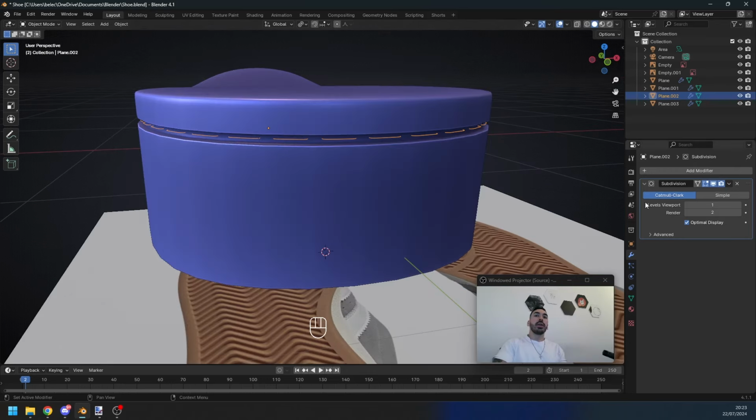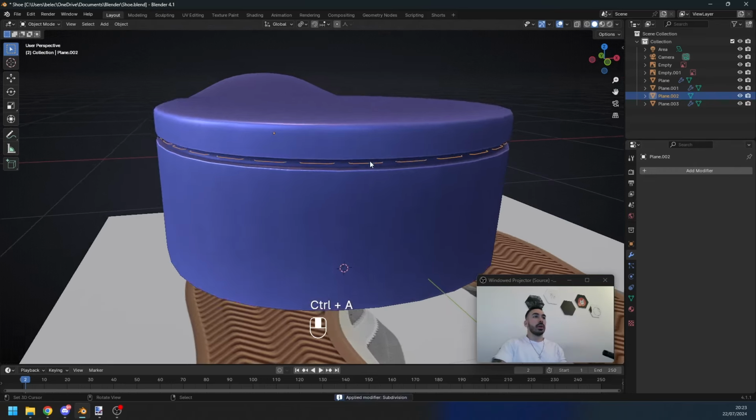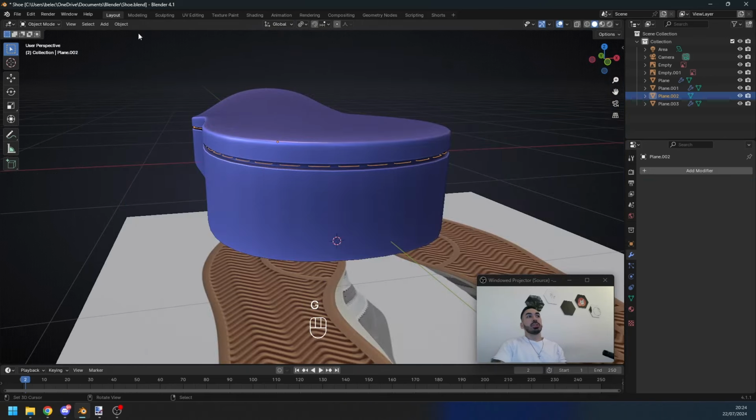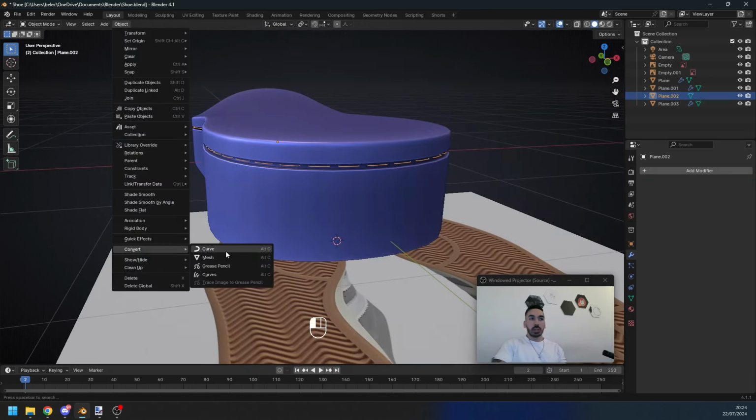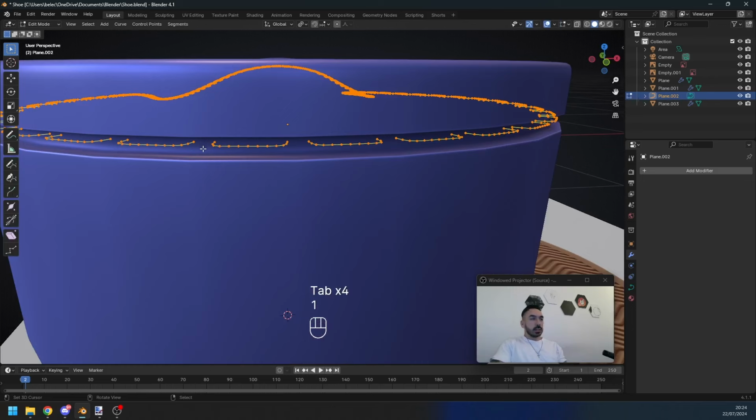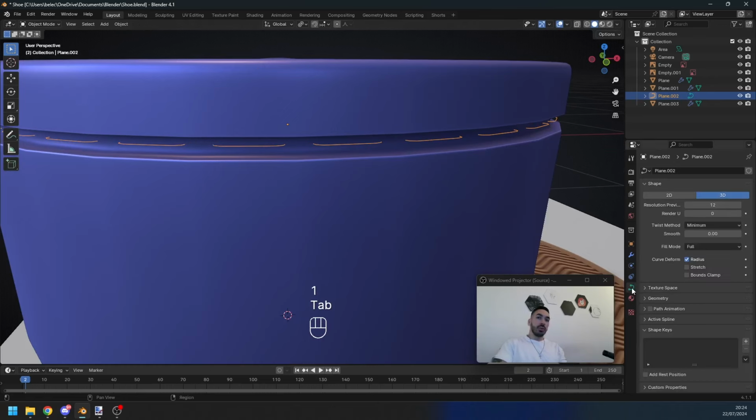Now with Ctrl A, you're going to apply the subdivision surface modifier here. With this object selected in object mode, go up here to object, convert, click on curve. Now this is a curve and it's no longer regular geometry, so now you can go over here to curve properties, go down to where it says geometry and open that up.